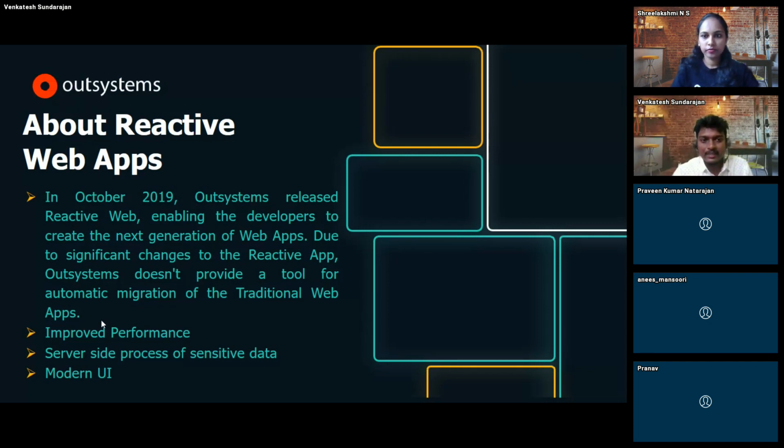So first thing is the reactive web apps. In October 2019, OutSystems introduced the reactive web apps. Earlier, we were developing all the web applications as traditional ones. Traditional means most of the things, like data fetch, all the validation, the logical part, and our screen building, everything is based on the server side. Even if you want to validate a small conditional check, we need to fetch data from a server, and it involved a server call.